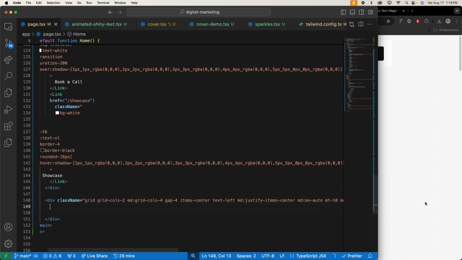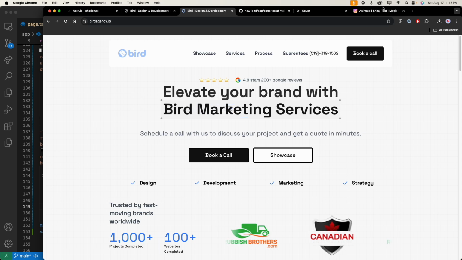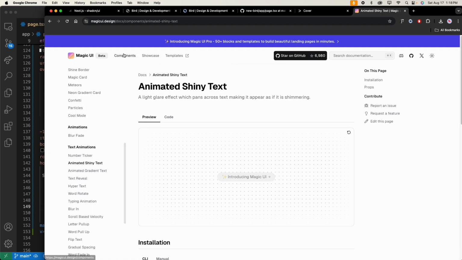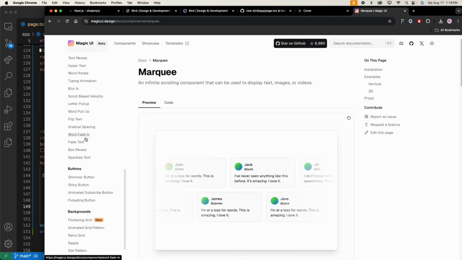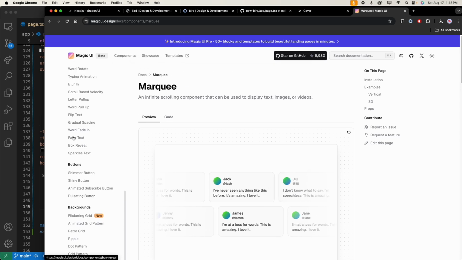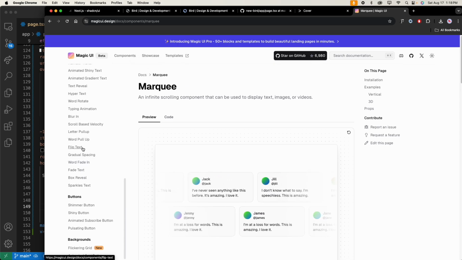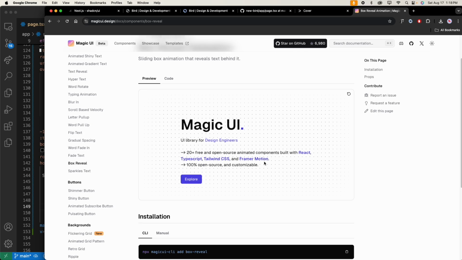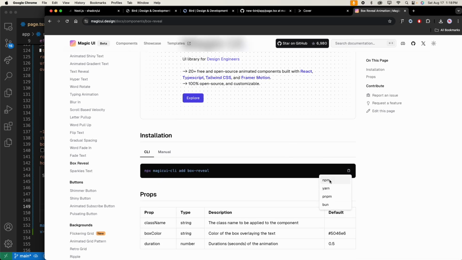And now we can go ahead and get the box reveal component. So again, this is going to come from Shadcn UI. So let's go ahead and find this. Box reveal right here. And then let's add it.